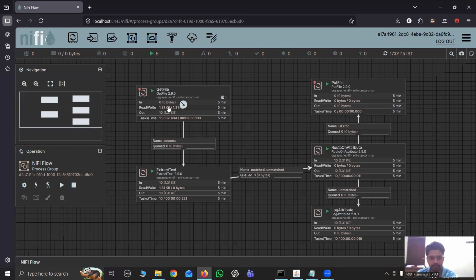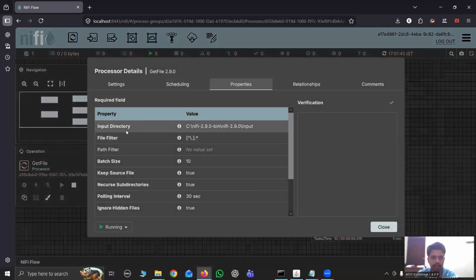First I added the GetFile processor. This processor is responsible for reading the log file from a specific directory in my system, and I configured it to point to my input folder where the log files are stored. This is how I configured it, the input folder.